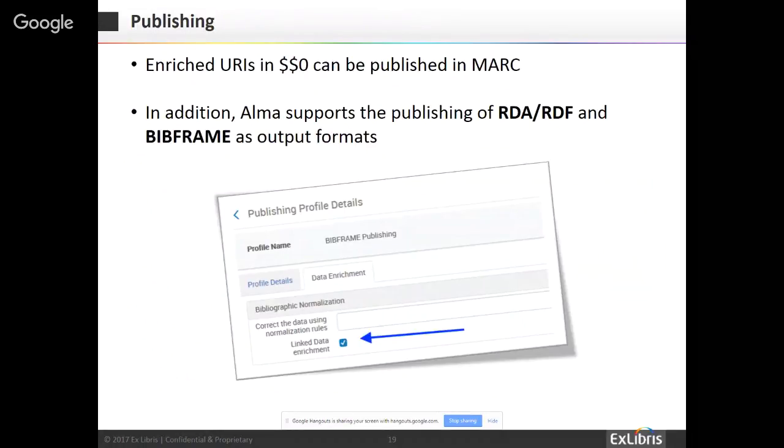So in the Alma publishing platform, you can create a publishing profile. And that publishing profile can include linked data enrichment. So that same enrichment we talked about, or the automatic adding of subfield zeros of URIs, those can be turned on via data enrichment in publishing. So you can define a set of records you wish to publish. And you can say, when you run this publishing, I want you to add those subfield zeros. And then, of course, any of the subfield zeros that are manually cataloged will go out as well.